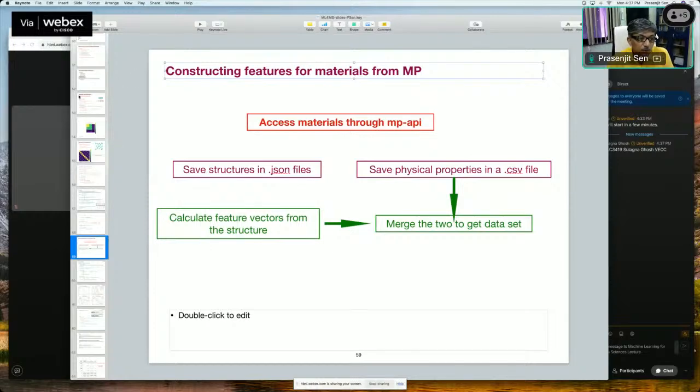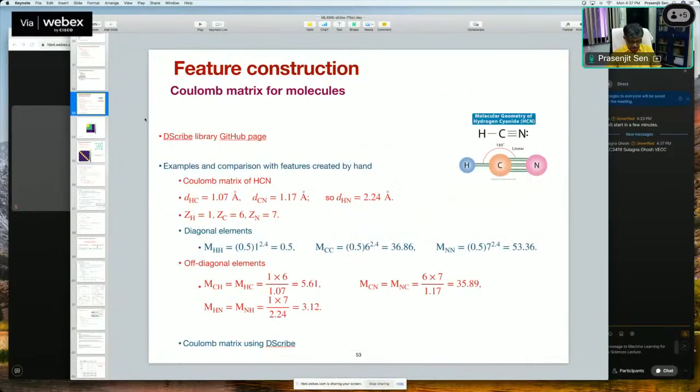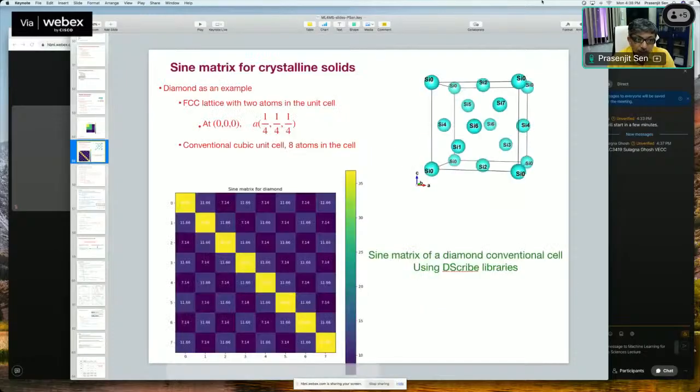All right. So, just to remind you what we were doing last week, we were seeing how to construct various features. A couple of things that we discussed last time were constructing the Coulomb matrix for molecules, and then constructing the sine matrix for crystalline solids. So today we'll look at one more feature, how to construct that.